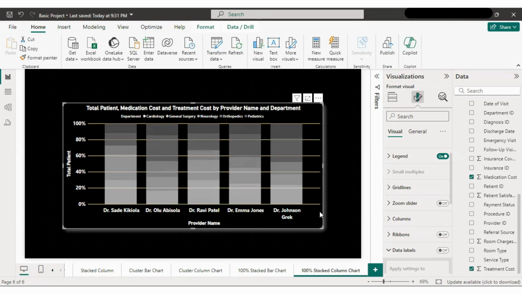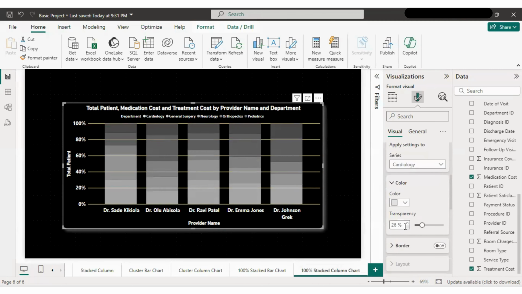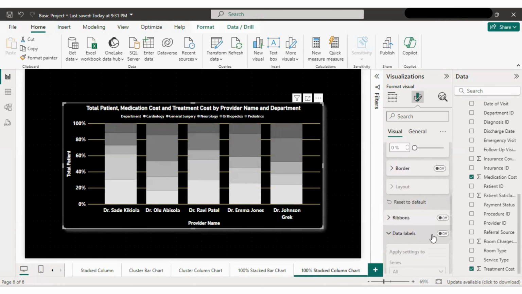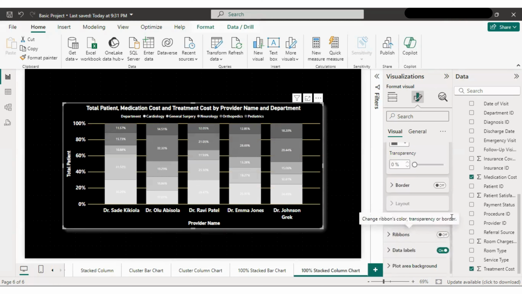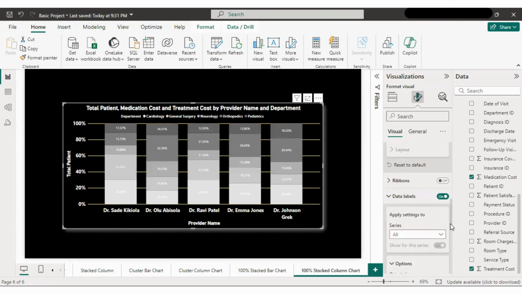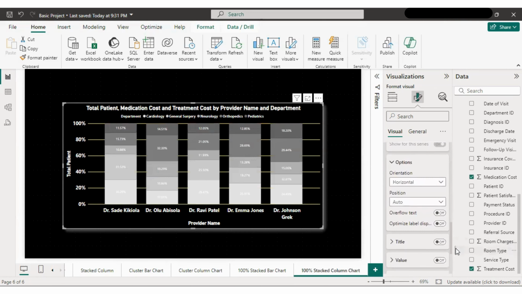Okay, but see, right now the colors is not differentiating among themselves because we have set the transparency, right? So what we'll do, we'll remove the transparency from here. We'll put zero only. Okay, so for showing the percentage on the visuals, we'll enable the data label.